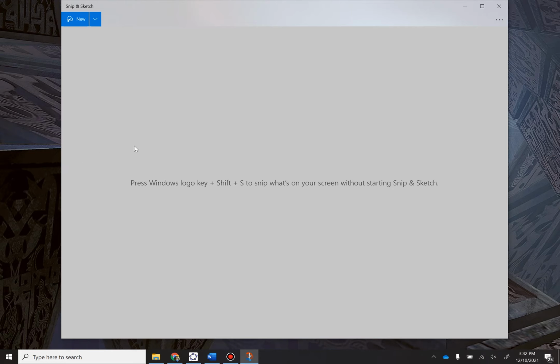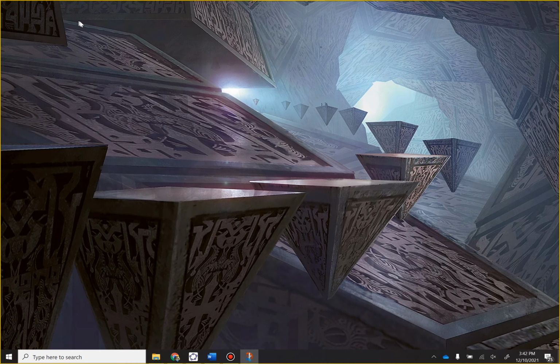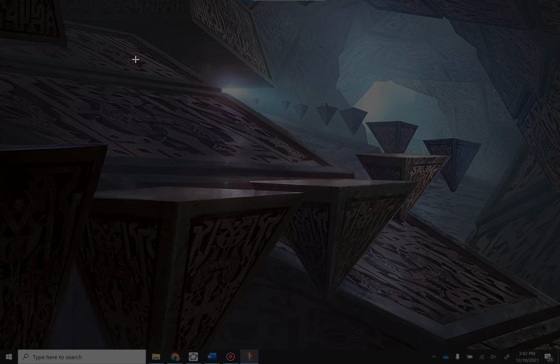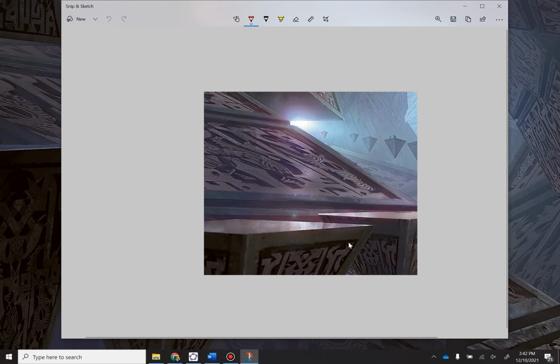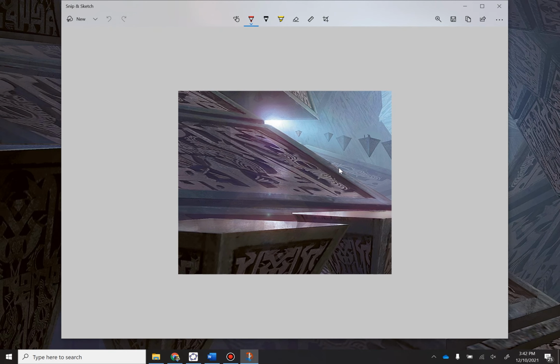It will open up a window, and in the top left corner, you can use it to make a new snip, and you'll have the same options as before. Click and drag over your selected region. It has been saved, and you can either save this as its own file, or you can simply copy and paste it into a document.